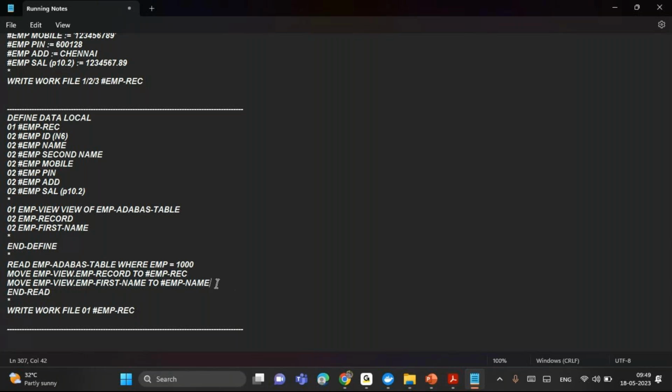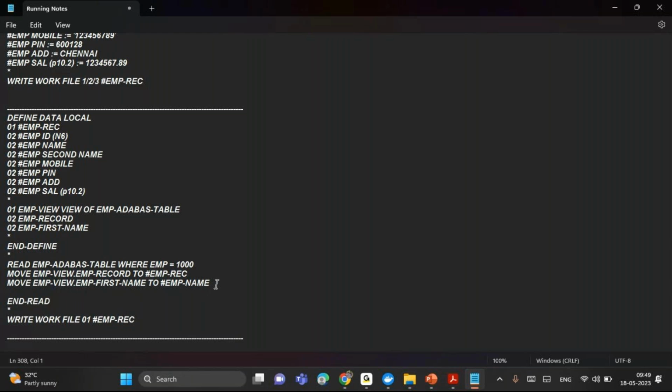Once the move has happened, then we need to write that. Now I put the WRITE statement outside the READ statement. Is it correct? What will happen if I put it outside the READ statement here? Only the last record will be written. Now what I need to do is put this inside, after the READ statement, before the END-READ.